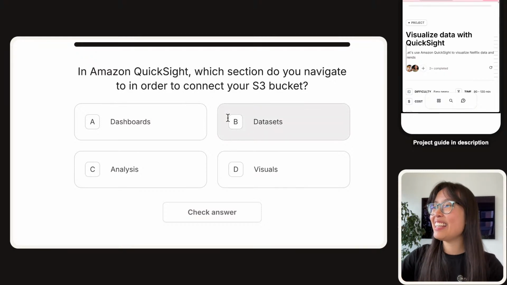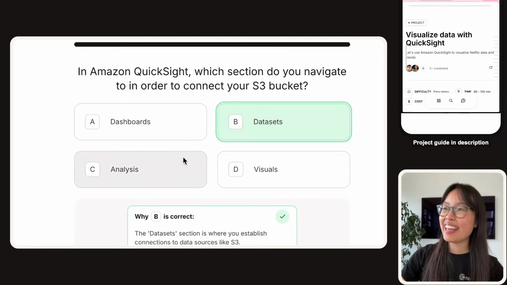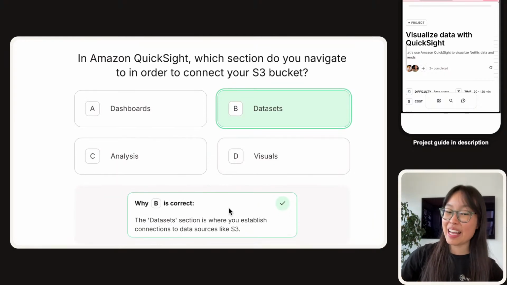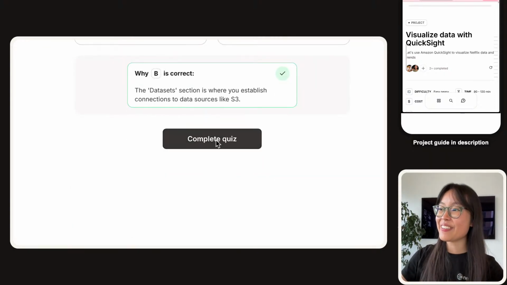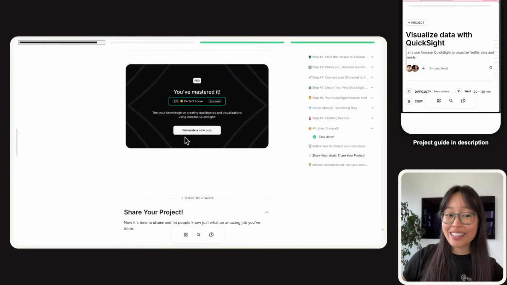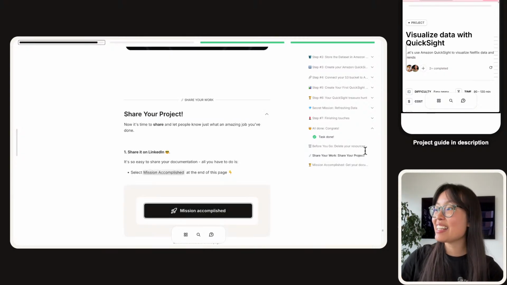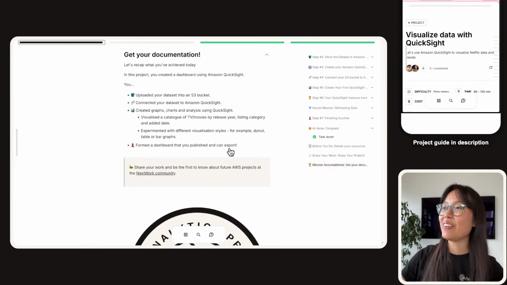It was the datasets page. That's where we went to navigate to the connection setting to connect to data sources like S3. So well done. We nailed this quiz, guys. We got 5 out of 5. Congratulations. And now all that's left for us to do is to share your work.